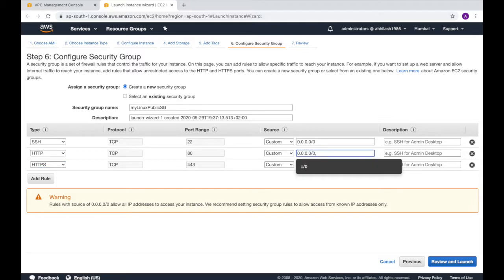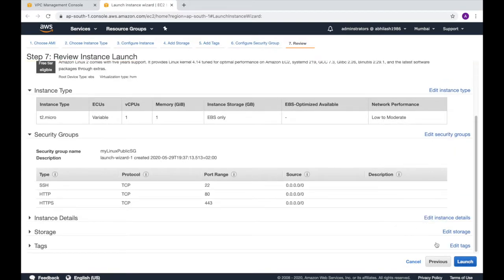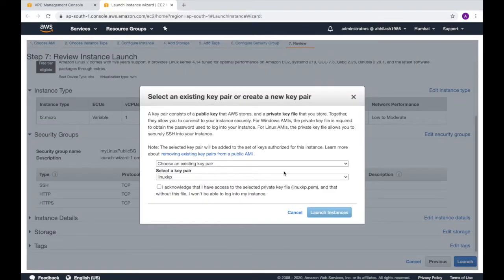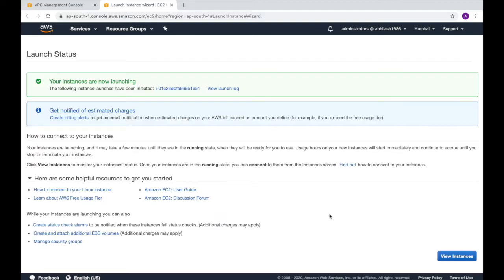It also provides source as IPv6. We can leave it like this or we can remove it because we are just looking at IPv4 as of now. So if you want, you can remove it, but even if you leave it, it is not going to matter much. So let's launch it. We are going to select a key pair. I already have a Linux key pair with me. So I will just acknowledge and we will launch the instances.